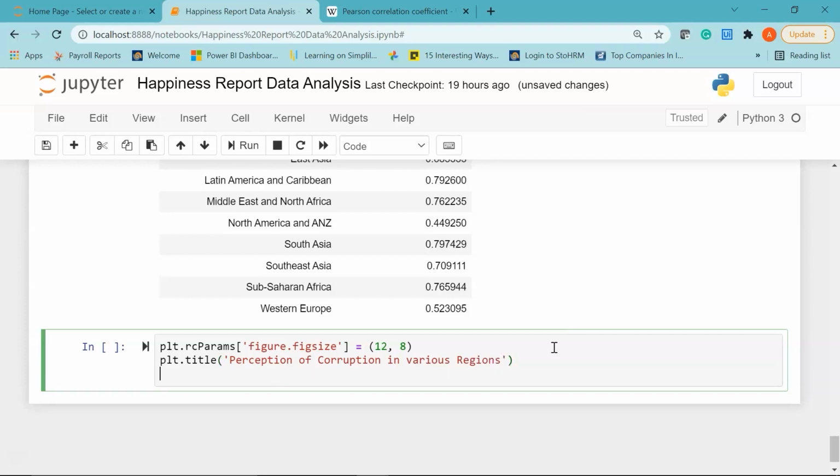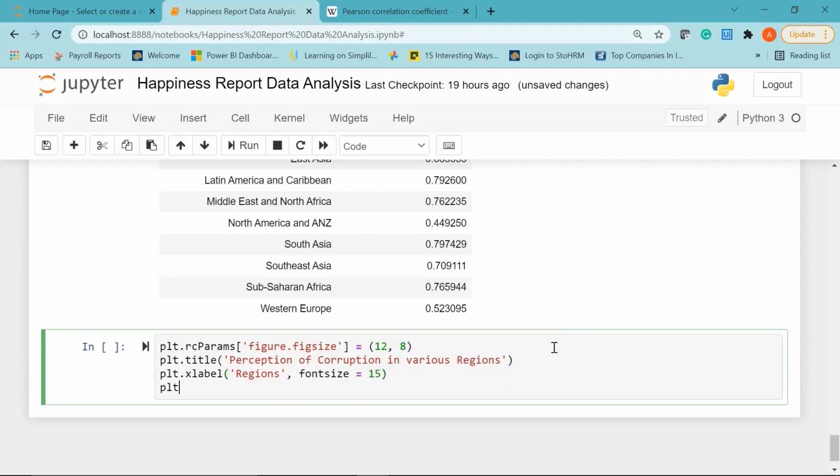Alright, then I'm going to define my X label. So I'll say X label will be regions, and we'll set the font size of the X label to, let's say, 13, or let it be 15. Then we are going to set the Y label. In Y label I'll have corruption index as the label name. Again we are going to set the font size to 15.